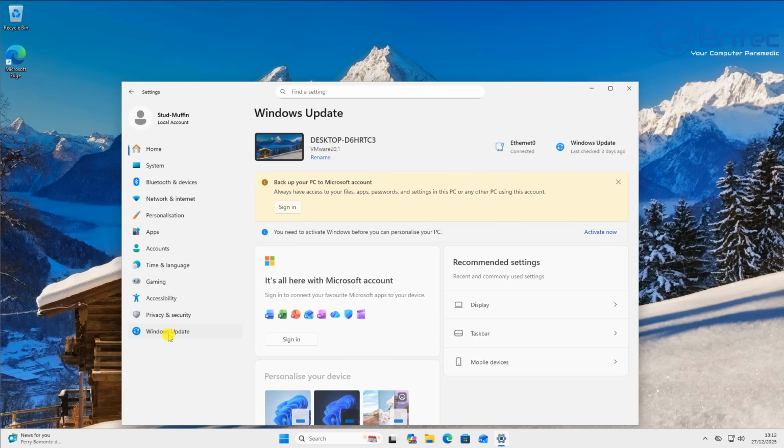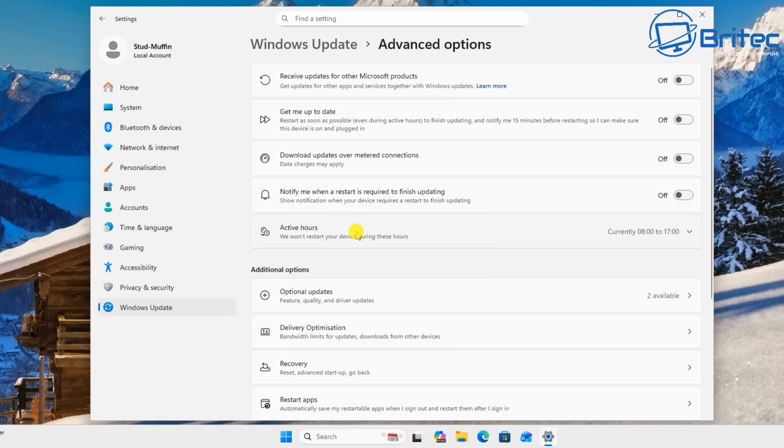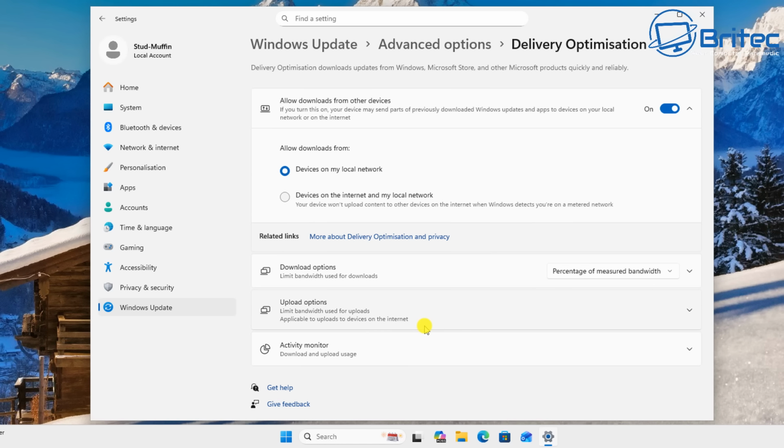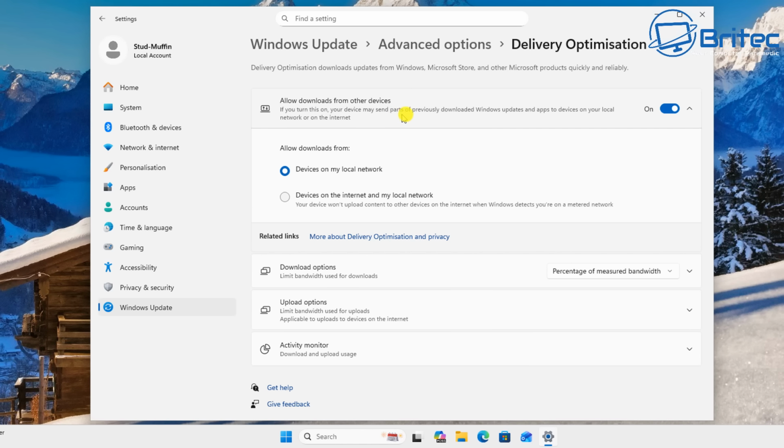You need to go into the Windows Update section right here. Once you're inside here, you want to go to Advanced Options. Click on Advanced Options and then look for Delivery Optimization. Why they're calling this optimization, I don't know, because it hinders your PC. Allow downloads from other devices. If you turn this on, your device may send parts of previously downloaded Windows updates and apps to devices on the local network or on the internet.